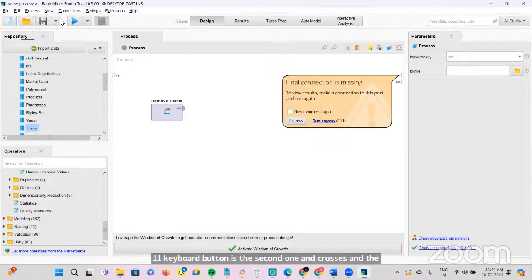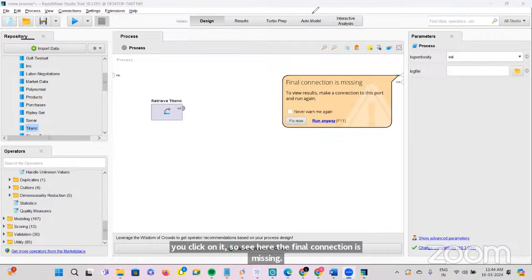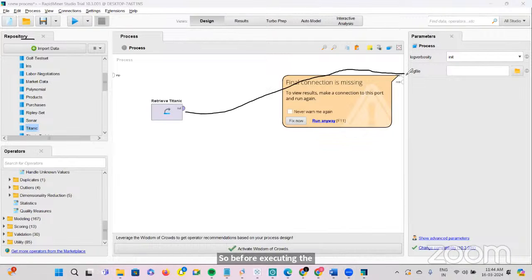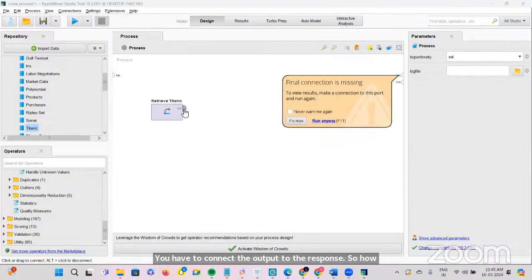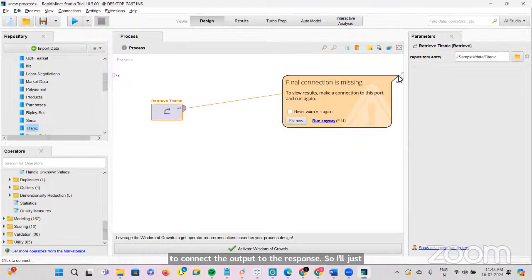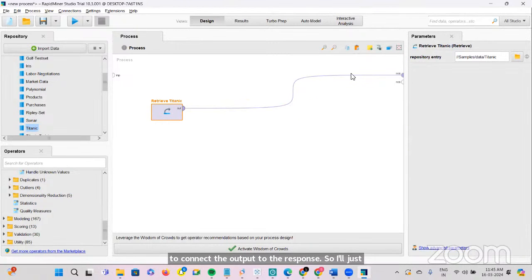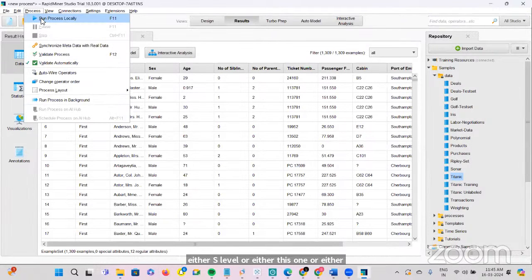When you click on it, see here, the final connection is missing. Before executing the process, you always have to make sure that you connect the output to the response. So how to connect the output to the response? I'll just drag the connection to the response here. Now see, there is a connection. Now you can execute with either F11, or this one, or Process and run process locally.